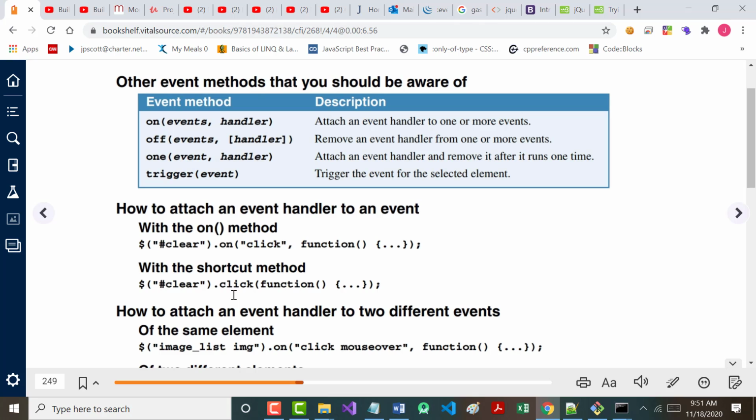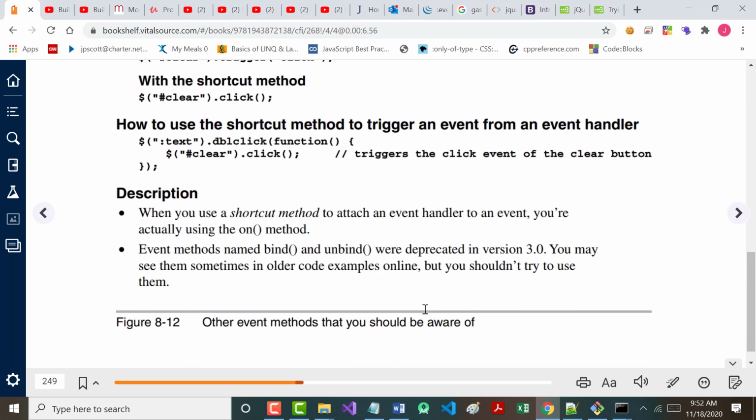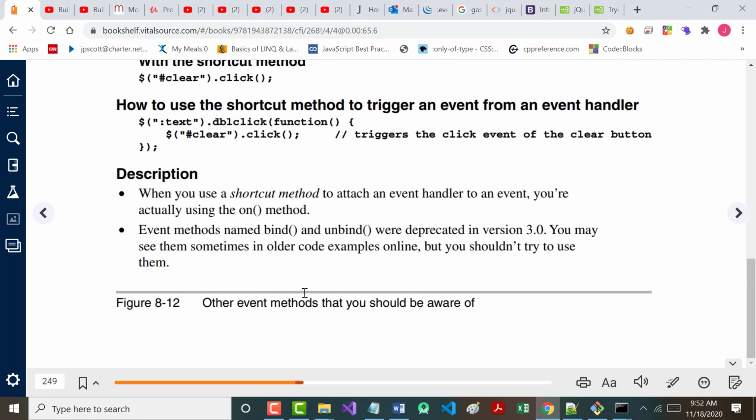So why do they provide it? Because some people still use it. Not always, and I'm not sure in this case, but sometimes in the olden days, like 5-10 years ago, you had to do it that way, and then they made it easier. And they're just showing it to you because there's at least a chance you'll still see that in code today. It says event methods named bind and unbind, which used to be used a lot, were also deprecated.